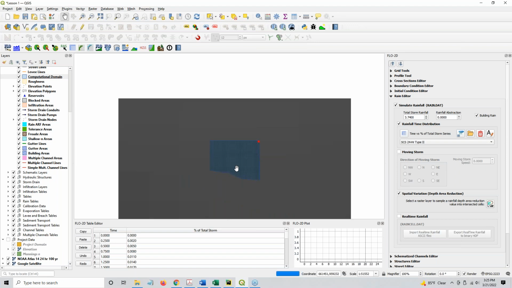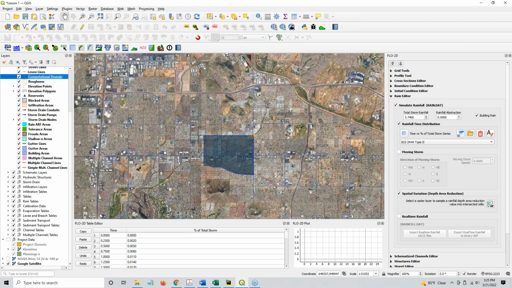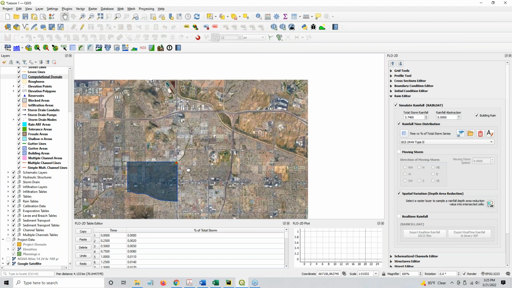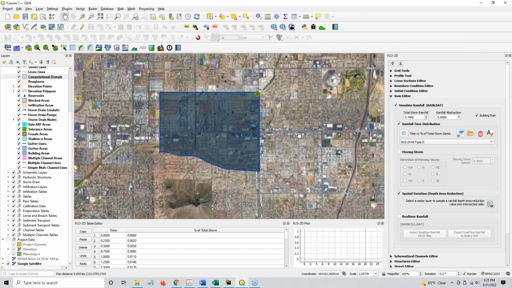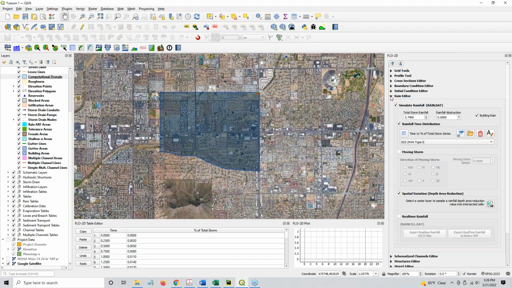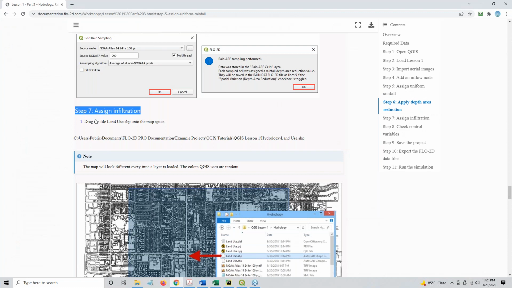Of course, they're going to be mostly close to 0.9, because our project is so small, there's not much spatial variation in the depth area reduction for that map. So we're not going to get much depth area reduction. But if we had this project up on the Mogollon Rim or something, there'd be a lot more variation. Okay. And that is basically done. We don't have anything else to do to simulate rainfall. So the next step is to go ahead and do the infiltration.